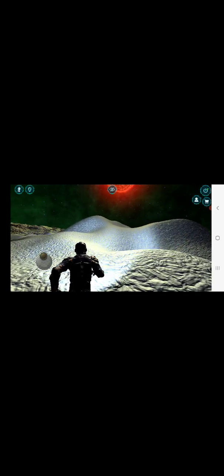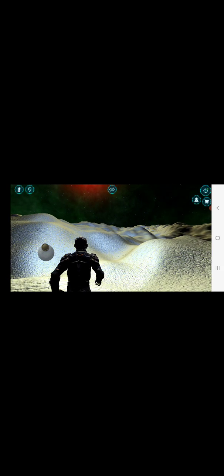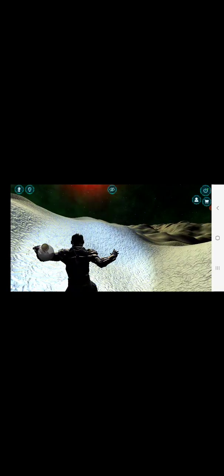Let's see if this one's also super Terran, or if it's bigger than Earth. Seems like the gravity's maybe slightly less than Earth. Let's see. I'm kind of jumping down hills here. Yeah, it seems like it's slightly less. Let's see.